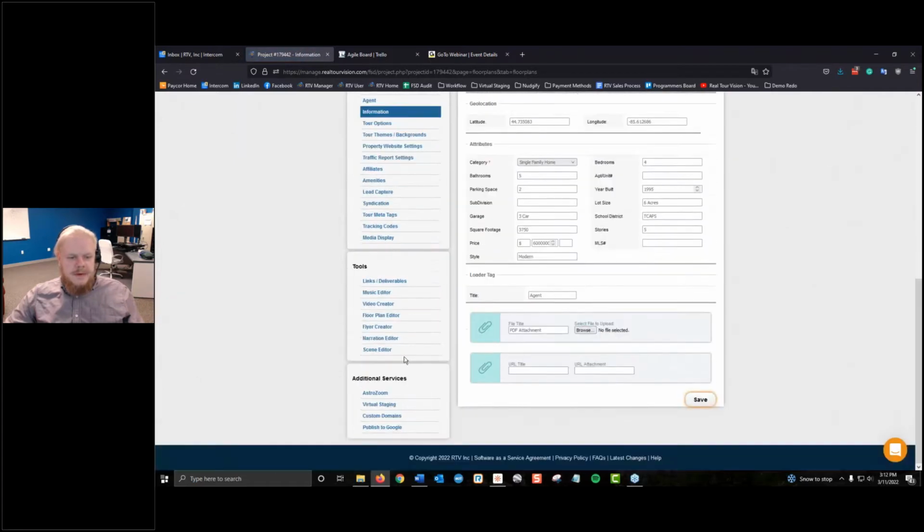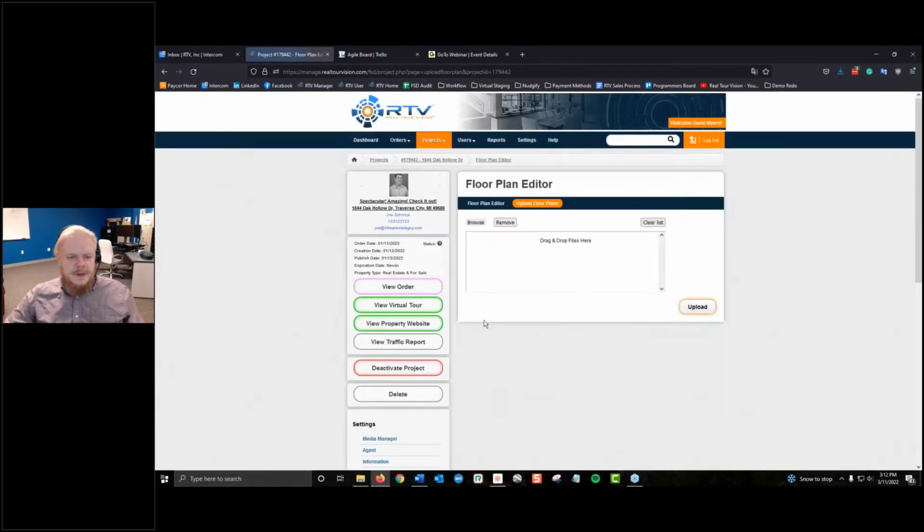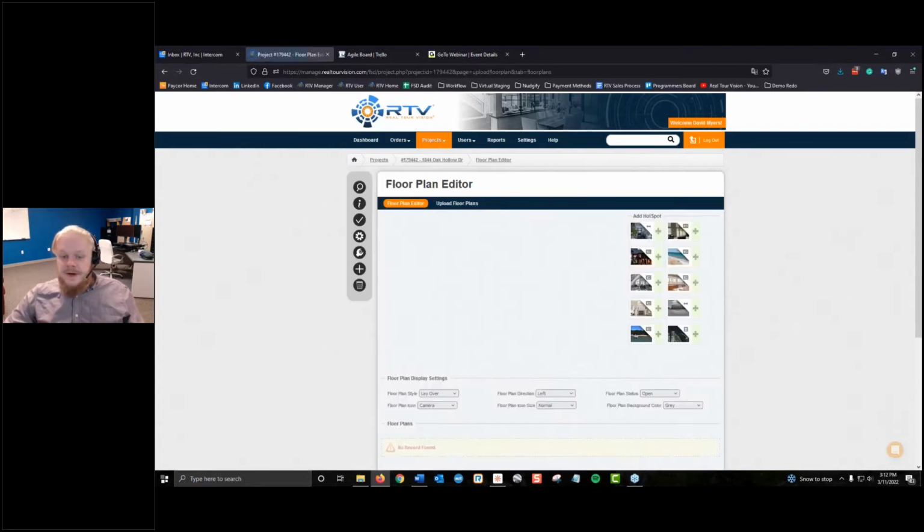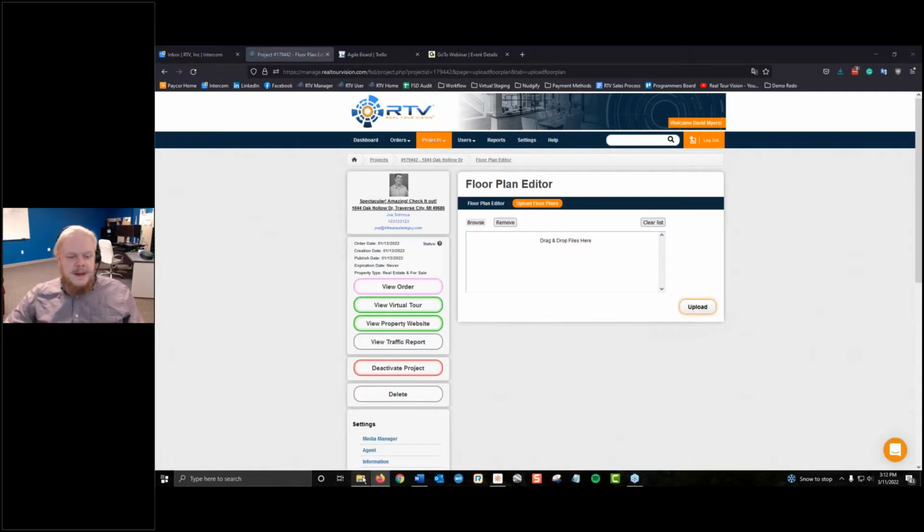All right, so now if we go back to the floor plans, we see it goes right to upload floor plans because we don't have anything yet. We've got our floor plan editor right here, but we can't do anything until we upload a floor plan. So I will grab one of my floor plans from my system. Testing media, floor plan.